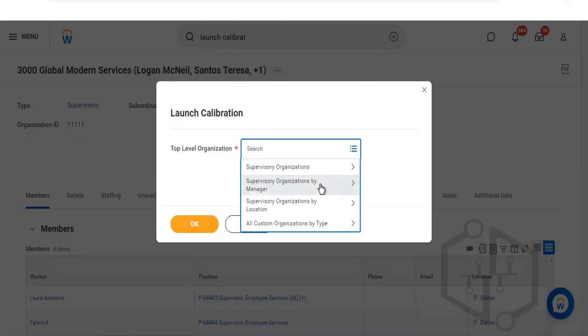The second one is supervisory organization by manager. Every department has a manager. If I want to calibrate the performance for a specific manager, like the manager of the HR department who has around 4 or 5 team members, or maybe in HR we can have a recruiting department, I can just select that manager and his specific supervisory organization and run this calibration. Apart from that, you can see the third one, supervisory organization by location.